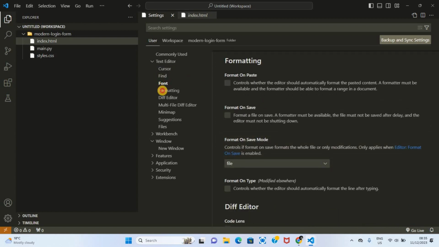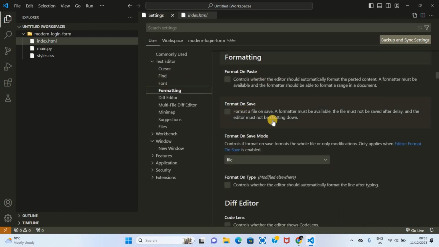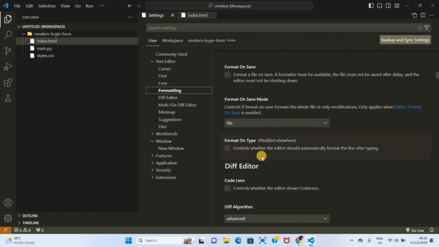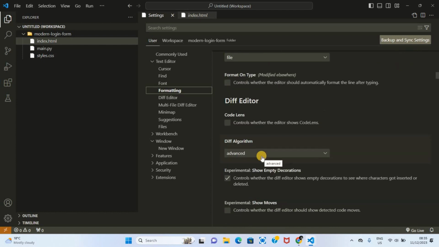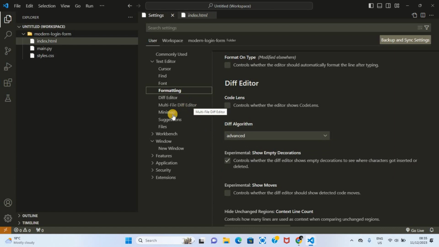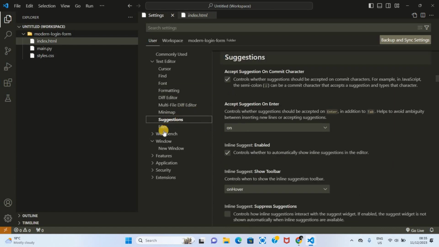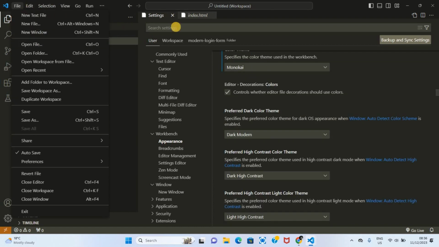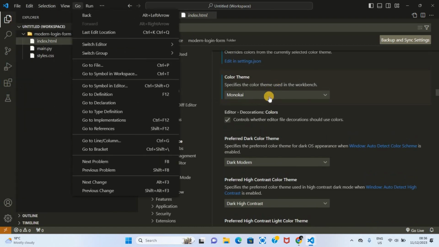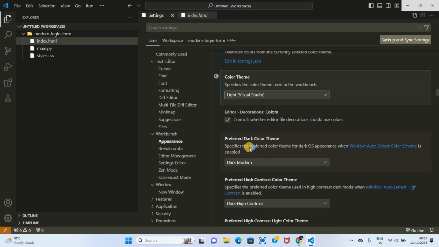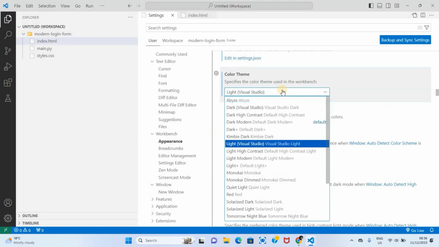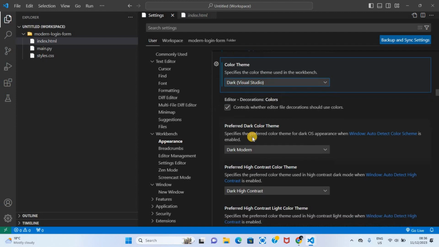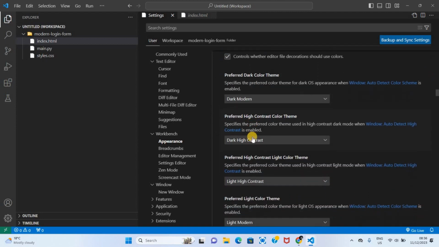Alright, so we go to formatting: format on paste, format on save mode, format on type. You can change this to whatever you want, customize it to what you want. Suggestions, your workbench, you can change the appearance to activity bar icon click behavior. You can make it focus if you want that, and you can change the color theme here. For example, we can change it to light Visual Studio Code. You see that? Let's change it back to dark. So you can play around with all these settings.